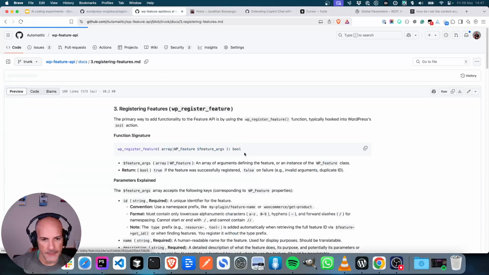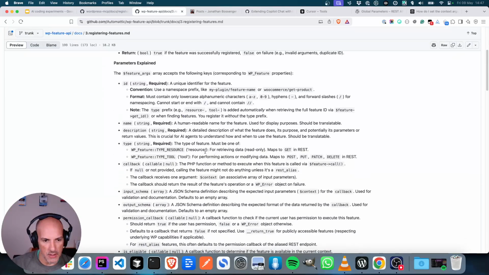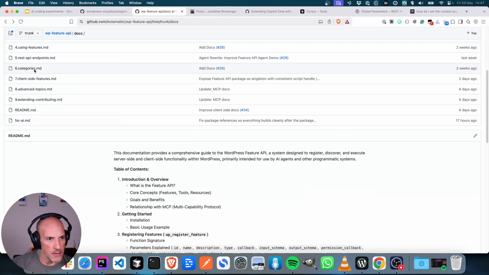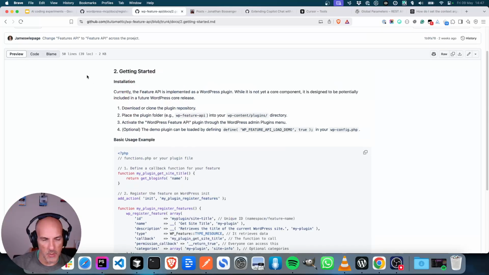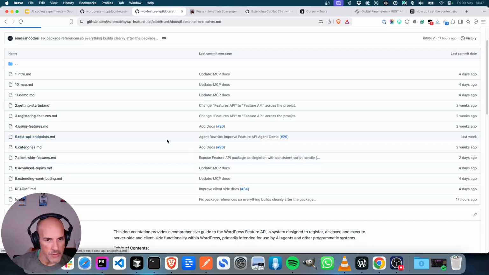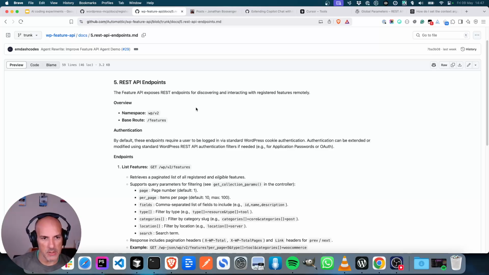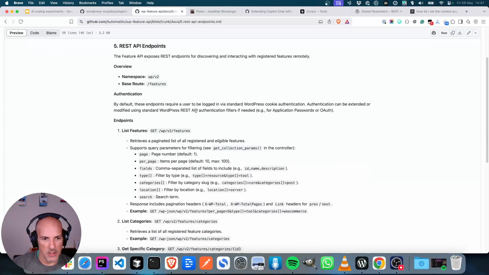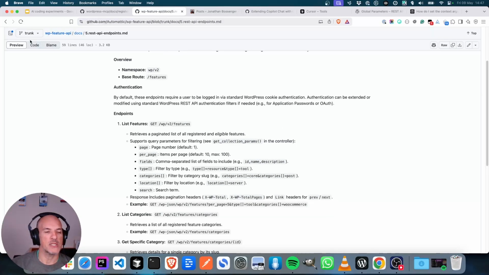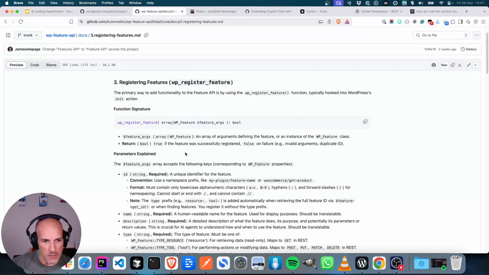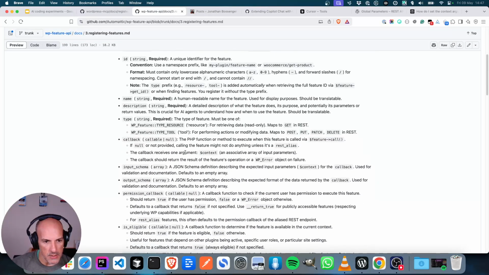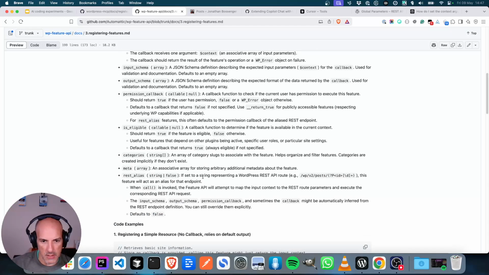Let's register this feature. So we use WP register feature, and we can register features that are REST API endpoints. I've seen that somewhere. There, REST API endpoints. So the feature exposes REST endpoints. Oh, this is REST API for features. Okay, never mind. I saw this somewhere where it says you can REST alias. REST alias. If set to string representing a REST route, this feature will act as an alias for that endpoint. Okay.